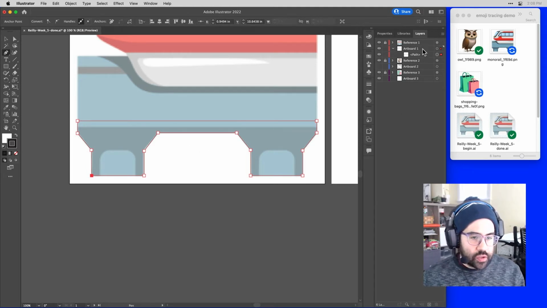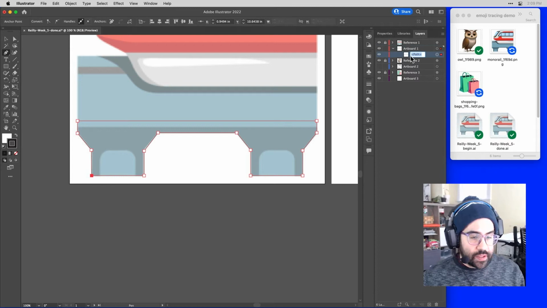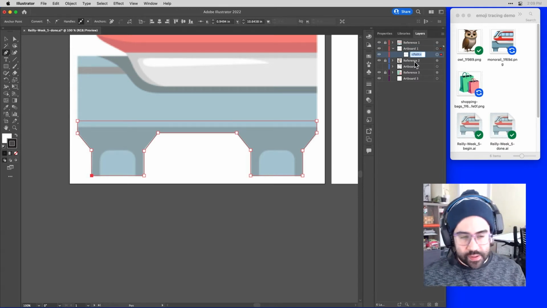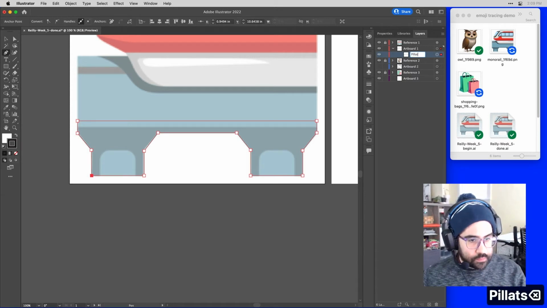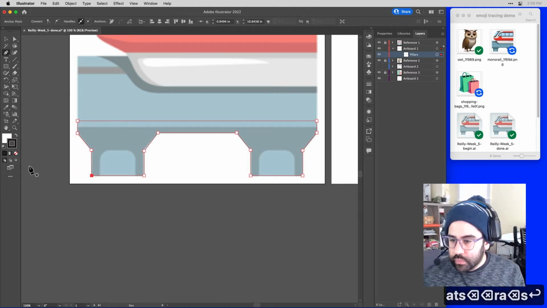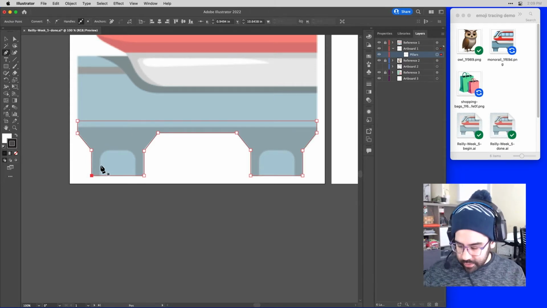So I'm making sure that I'm working in the right layer for the right artboard, and I'm labeling each of these shapes as I go. That way I don't end up with just 30 things that are all labeled path. So this is going to be called pillars. And then next we can tackle the little cutout shapes here that go right in front of each of the pillars.